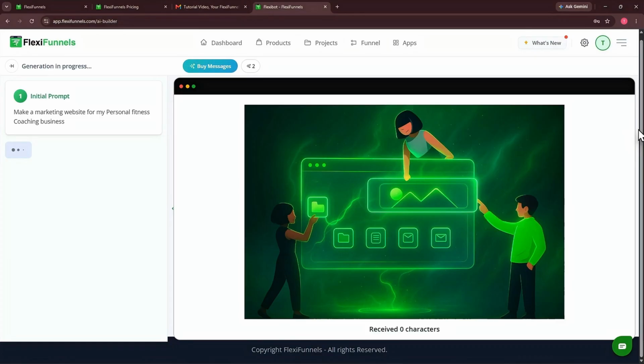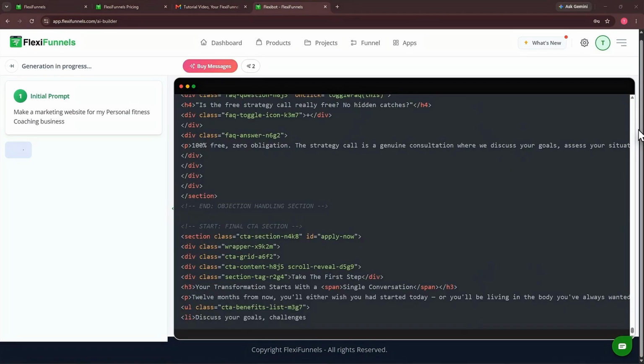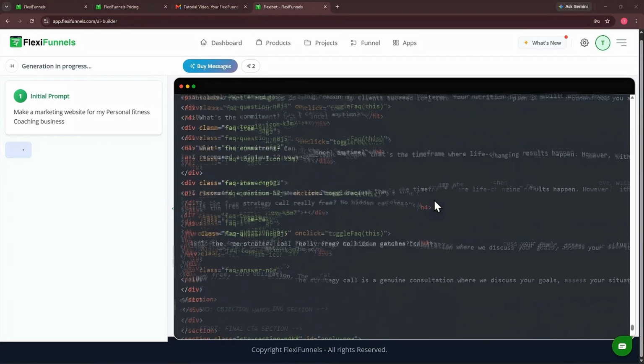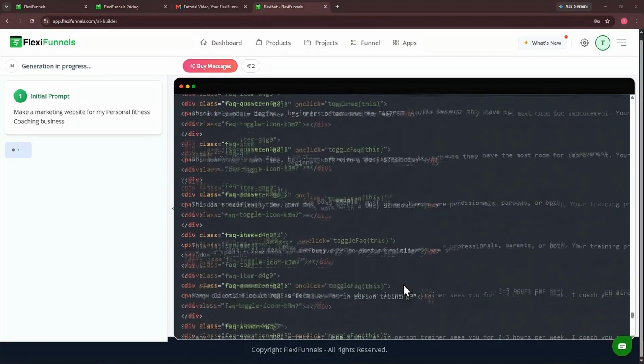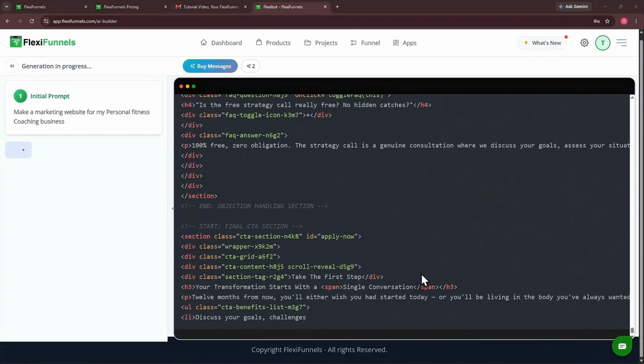So sit back, be patient, and let the AI finish building your website. Once it's done, we'll take a closer look at the final result and see what the AI has created for us. As the AI continues working, you'll eventually start to see generated code appear on the screen. Seeing the code is a good sign. It means the AI is actively building your website based on the prompt you provided. At this stage, you're just one step away from having a fully generated website.